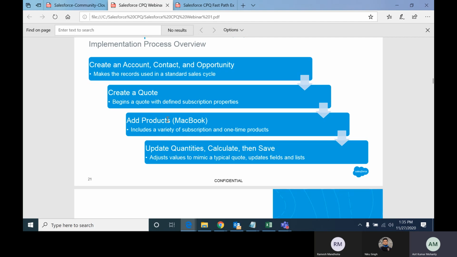Once you add the product and update the quantities, you have to save. Once it is saved, it will be saved in the quote, and in the quote you will see the desktop bundle, its associated product options, the quantity, their pricing, and the total net pricing. Everything will be displayed on the quote. And if there is any discounting, that also will be applied, and the net total will be calculated and displayed in the quote.